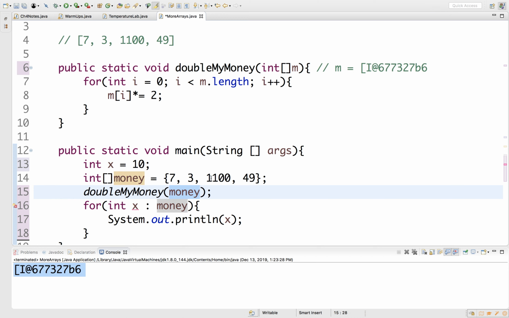It may seem like I'm getting into the nitty gritty, but this concept is super important. I cannot stress that enough. For the AP test, this is huge. Okay, there's a variable called money that's pointing to this array. There's a variable up here called m that's also pointing to this array. It has multiple variables pointing to it. Okay, all right, let's look.